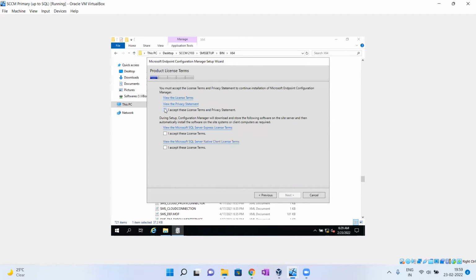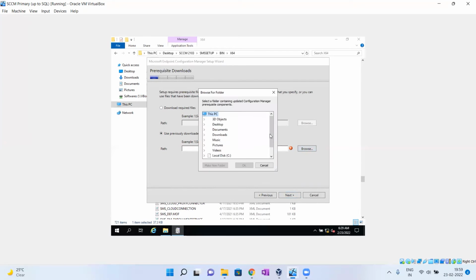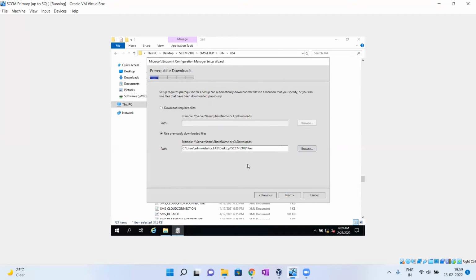We need to accept all the licenses. Next. Here, the prerequisites we already downloaded offline just before starting the video. That's why we can directly select the previously downloaded option. If you have not downloaded them, you need to select the other option, and then an internet connection is required. Selecting this one, since we already downloaded. Let's select the path. This is the folder. Select OK. Click next.